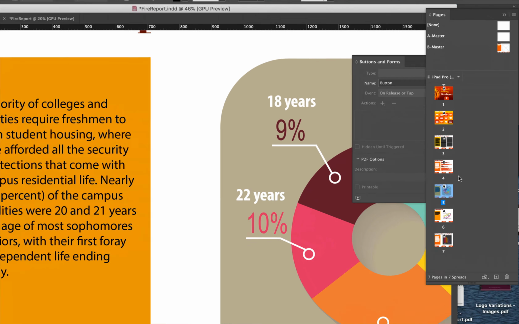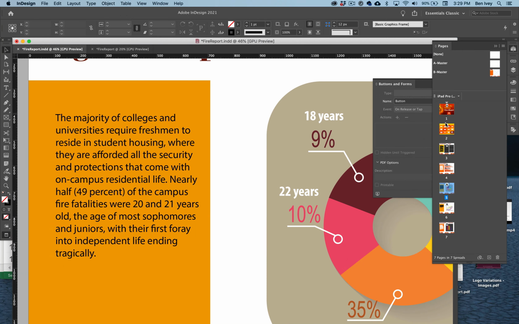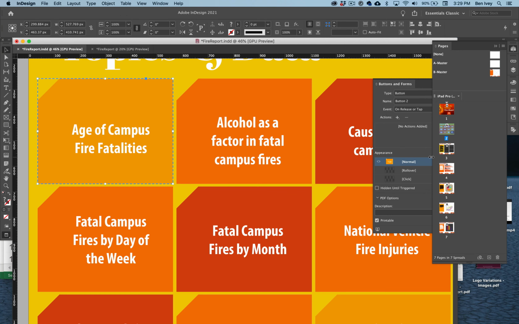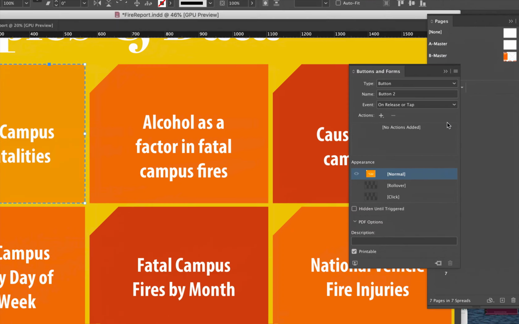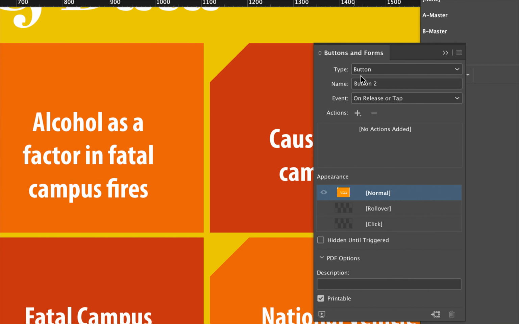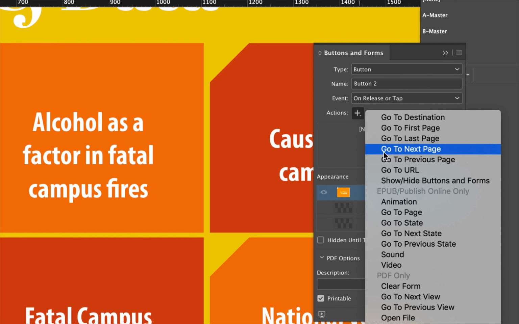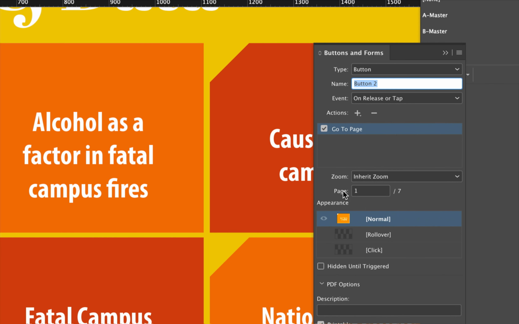Excuse me, this is page 5 that I'm on. So when I click this button, I want it to jump to page 5. In my Buttons and Forms, we'll keep the name of it the same, on release the same, but in this case, we'll tell it to go to a specific page. From here, I can tell it what page to go to. I want it to go to page 5.